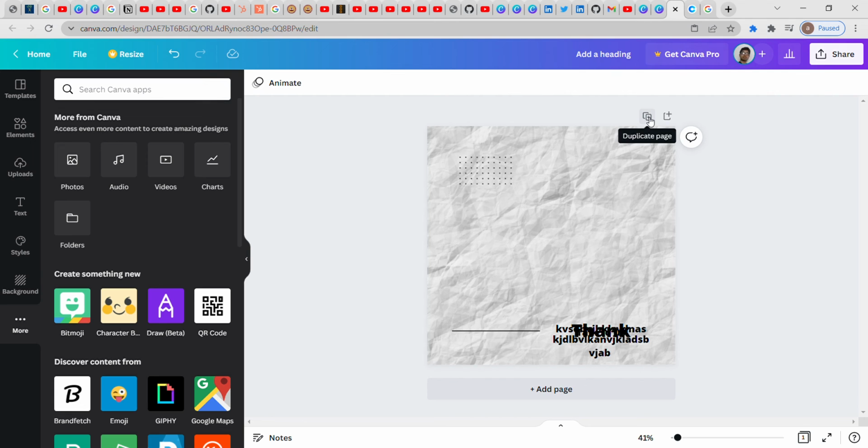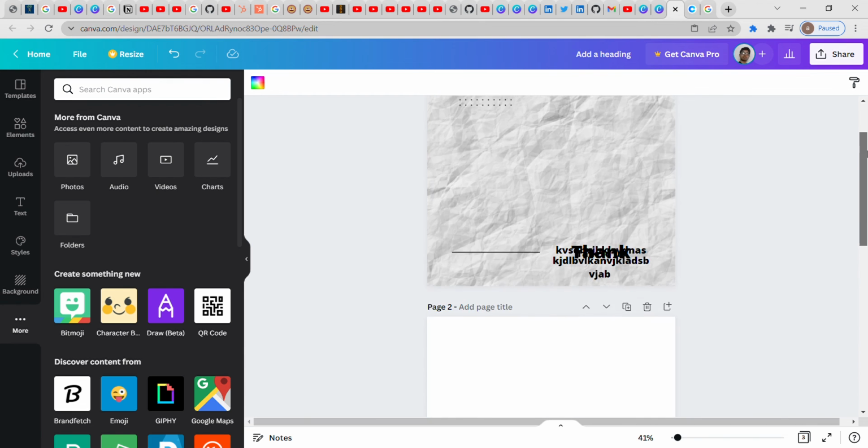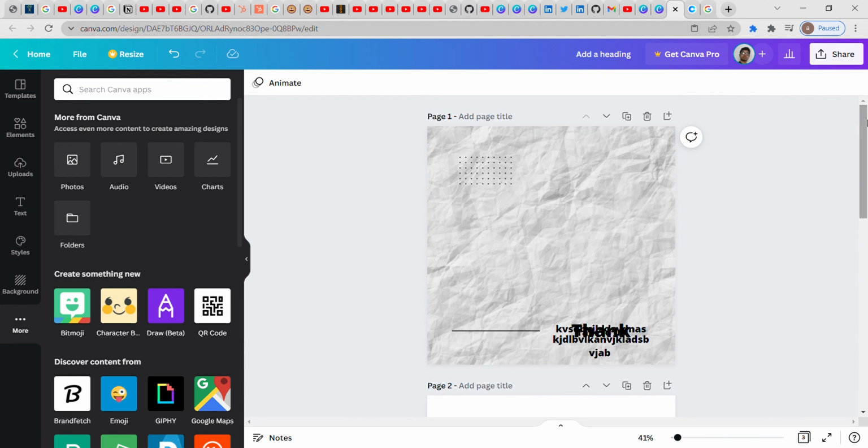Now what is add a new page? Basically, for example, you would have seen an Instagram carousel. There you are using such features, where you have multiple pages to design. Another use of this is that if you want to test out different things on your design, then you can use the add page feature.